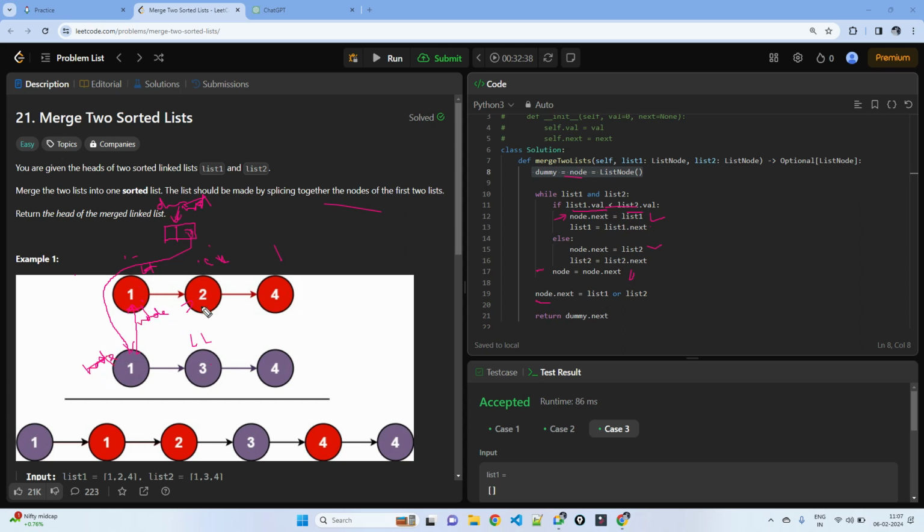Now you compare two things. Which is small? List 1 is small. So node dot next is equal to list 1. And list 1 is equal to list 1 dot next. This one is going here. Finally after this node is coming here. So you keep on doing, right?